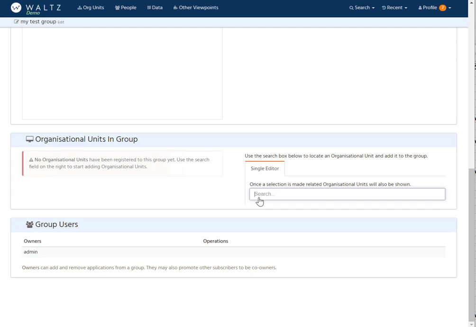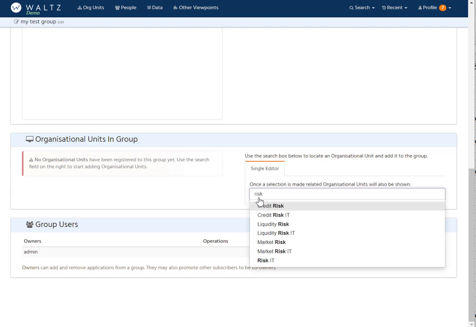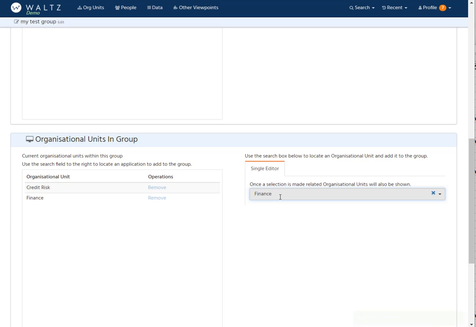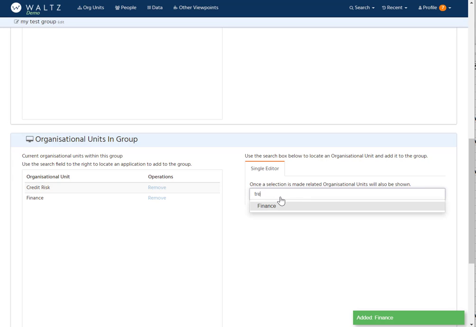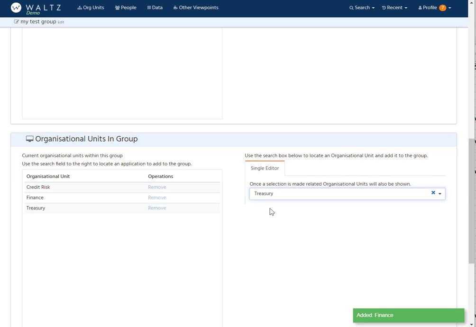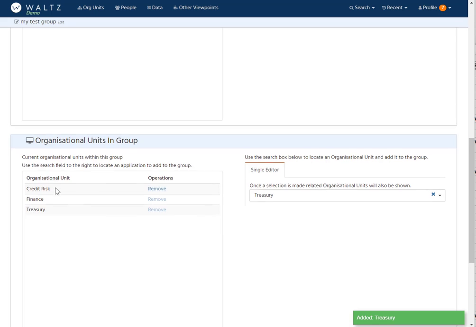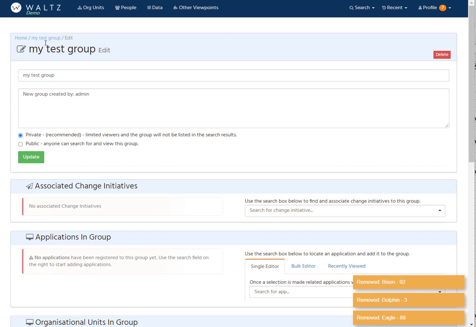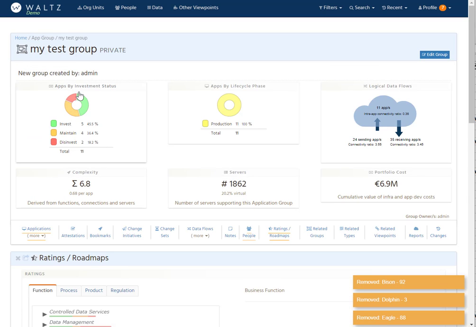So you can just say, well, actually I want to make it out of the risk parts. Just using some finance and say treasury. Then that's a group which is created ad hoc. Let's just actually remove those, and we should see, okay, in this group we've got 11.